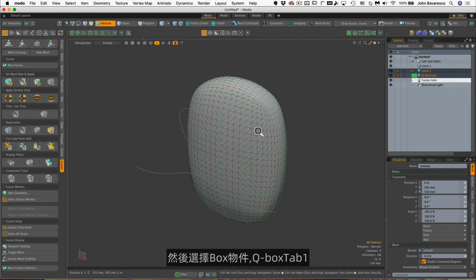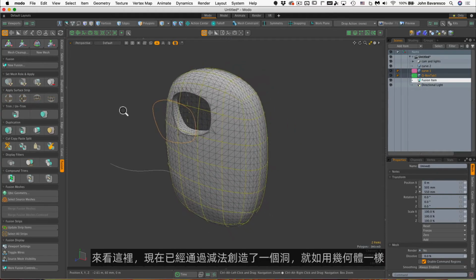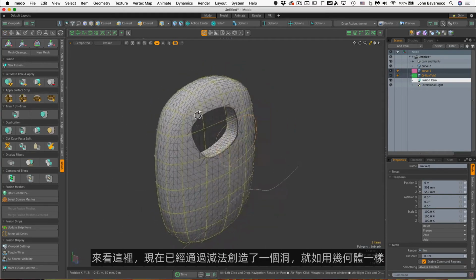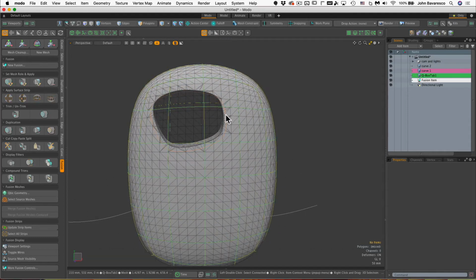or the box object, and I will use this curve tool to use just a standard subtraction object, and look at that. It basically created a hole through subtraction, just like you can with geometry.